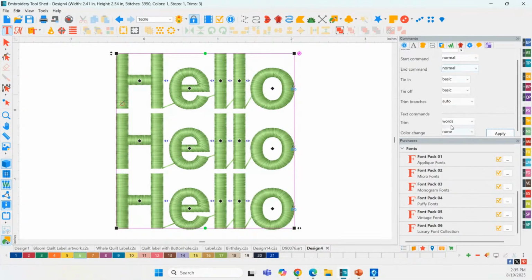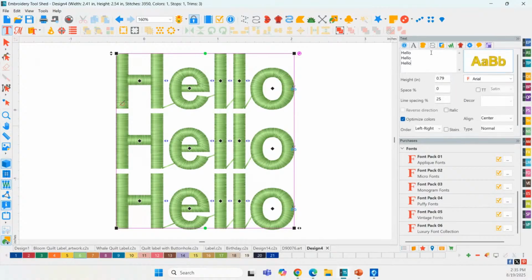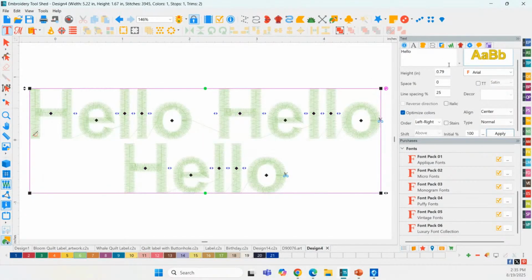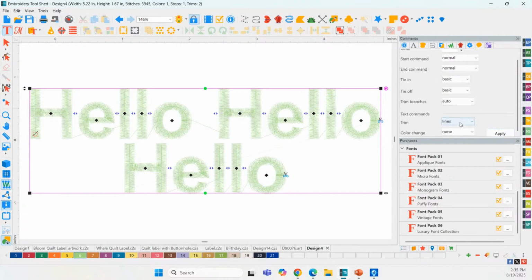And then I can trim between lines, which essentially in this case is the same as a word. But if I go back to my text here, and if I put, say, 2 hellos on one line, and then turn off my 3D so we can see it, and I had switched these commands to lines, now it's only trimming at the end of this line and this line. Okay. So you can choose these different settings here as to when you want the software to tell your machine to take a trim.